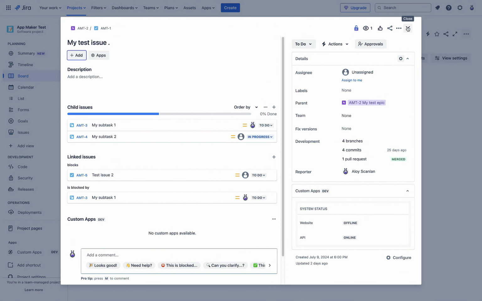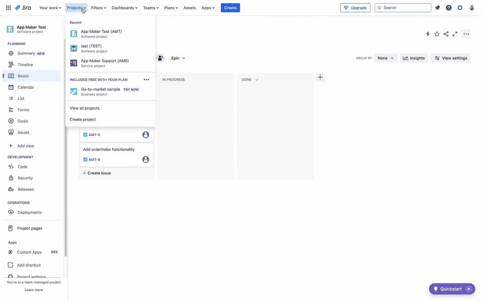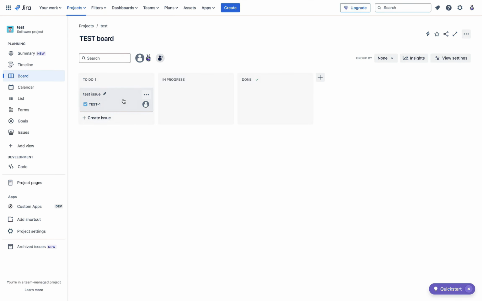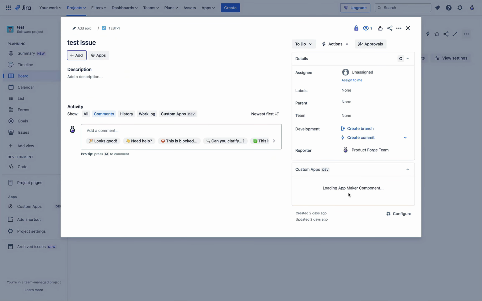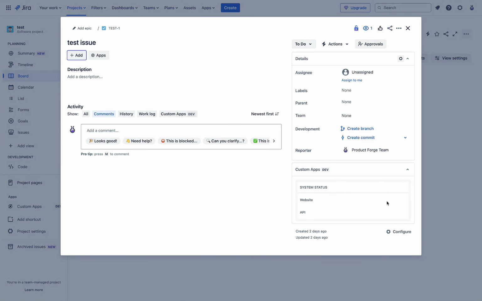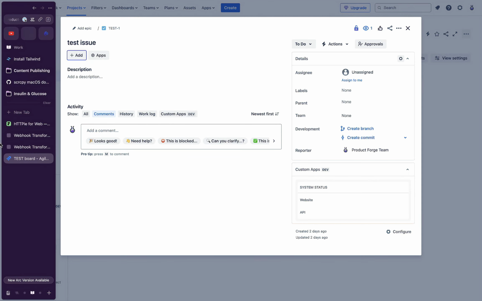Now, if I go and close this and jump across to the other project, the kit test, and I open up this issue, you'll notice that the system status widget is empty. And that's because the data object we created was scoped just to the project with AMT. If I wanted it to show here, what I could do, just to show you an example of how you can very easily reuse single webhook transforms for different projects and different tools.